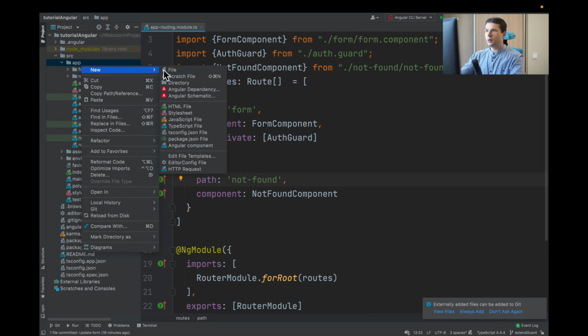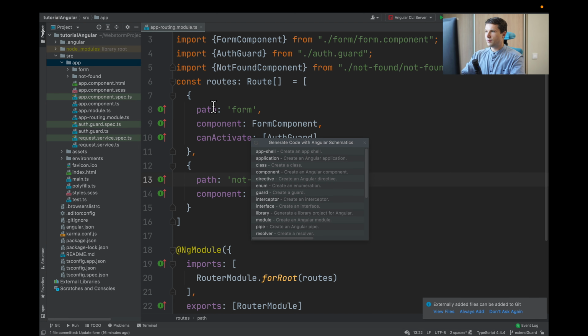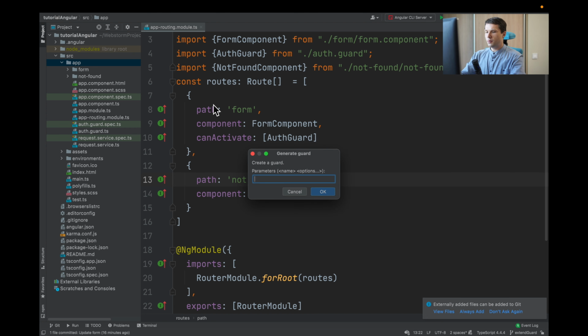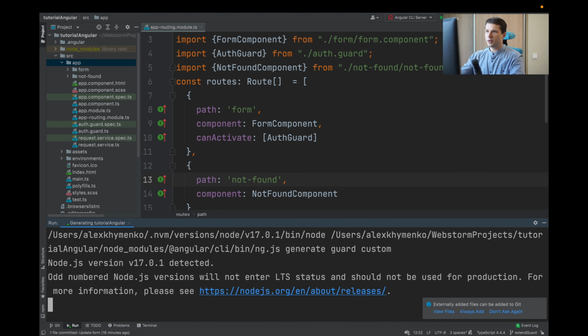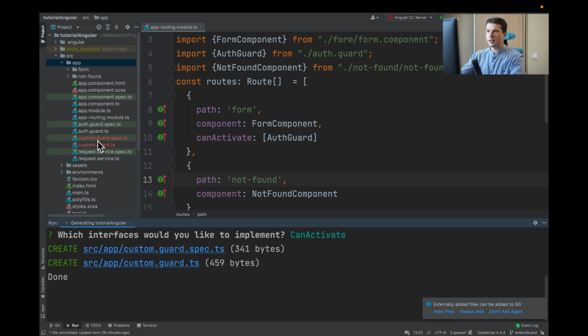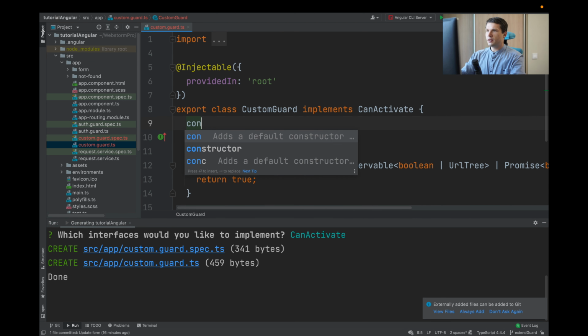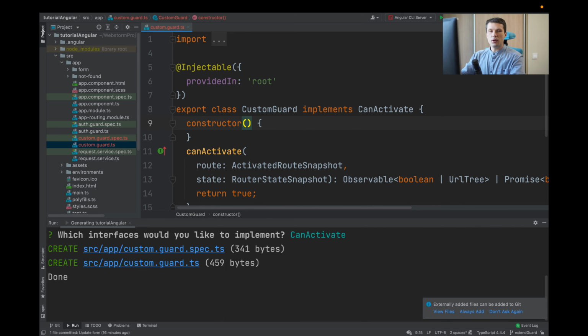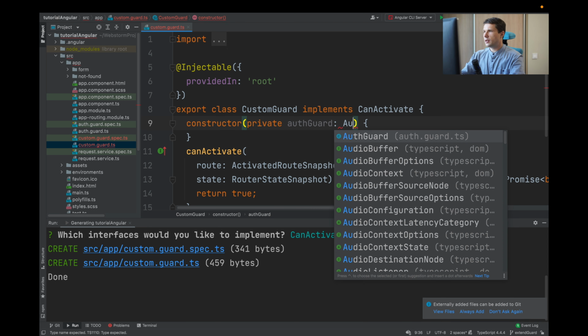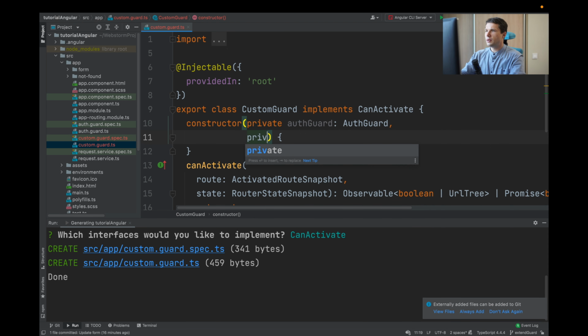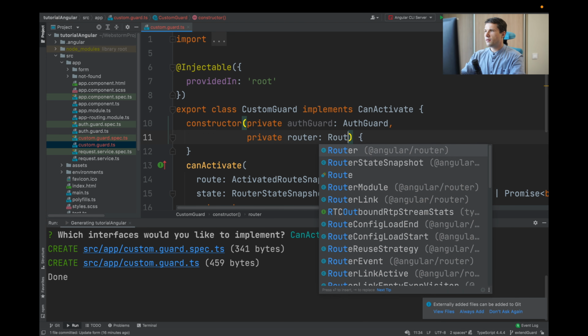So first, we generate our guard. We select guard, and here we will say that it is custom guard, and that it can activate. In our custom guard, we can use a constructor, and because OSGuard is a service, we can import it. We will type OSGuard, and here OSGuard. And also we will need the router to make the navigation.